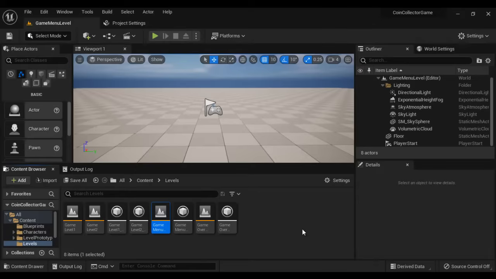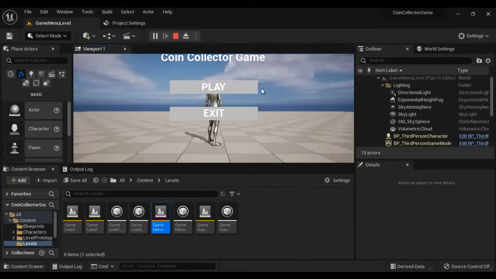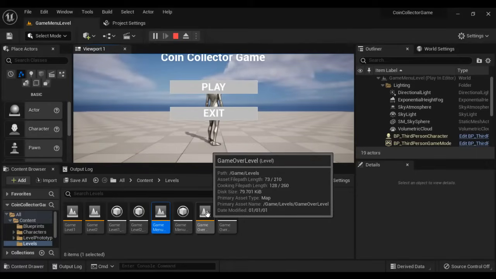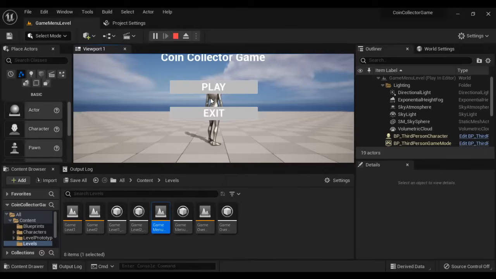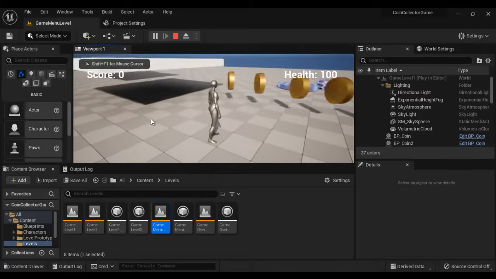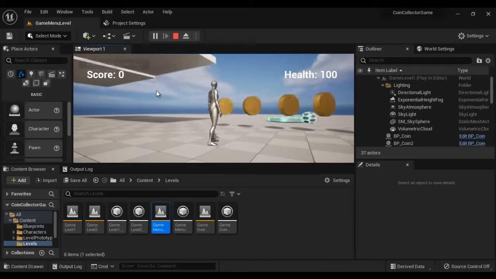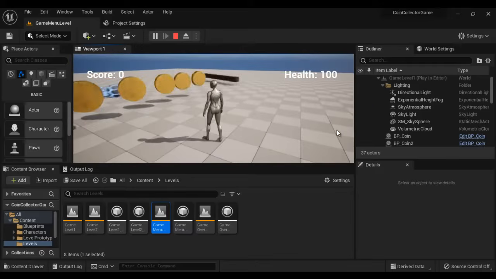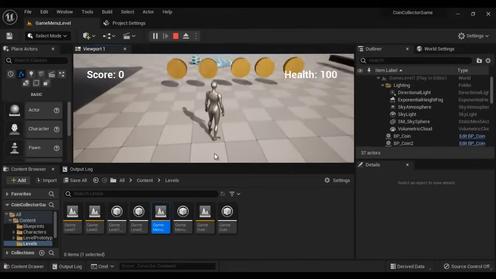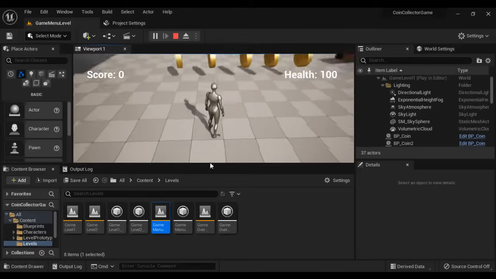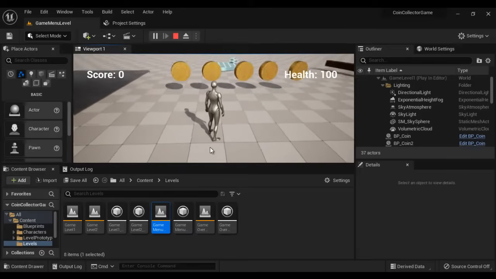From the past few video tutorials, we are trying to understand how to make a coin collector game in Unreal step by step. In the previous videos, we understood how to create a game menu level, a game over level, game level 1, and game level 2. You can see if I click on the play button, it takes us to game level 1. We understood how to create coins, obstacles, a moving platform, a key, and a portal to another level. Here we have a portal to another level.